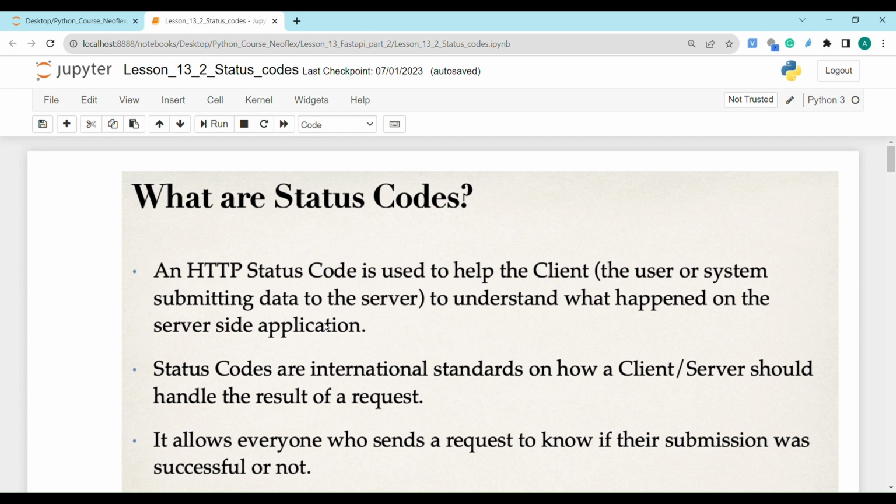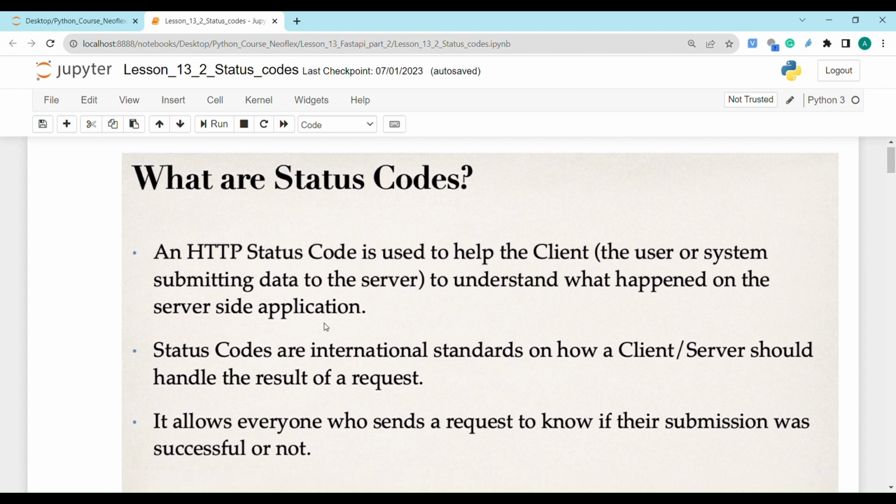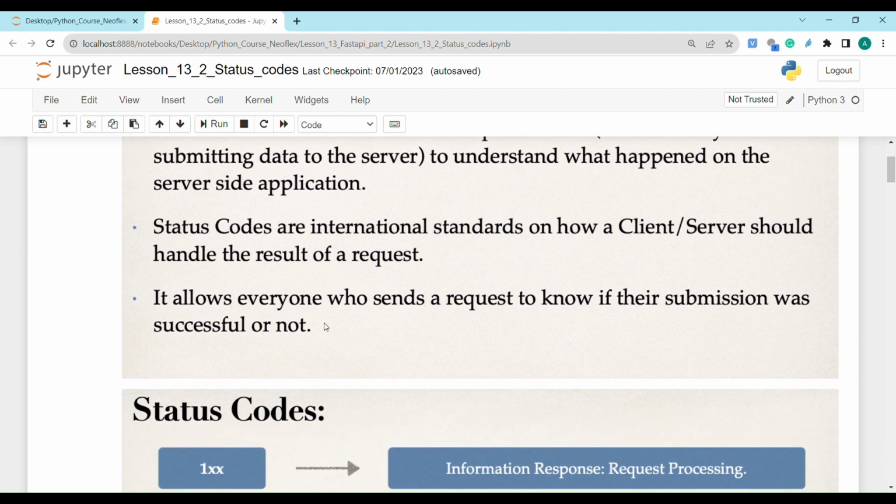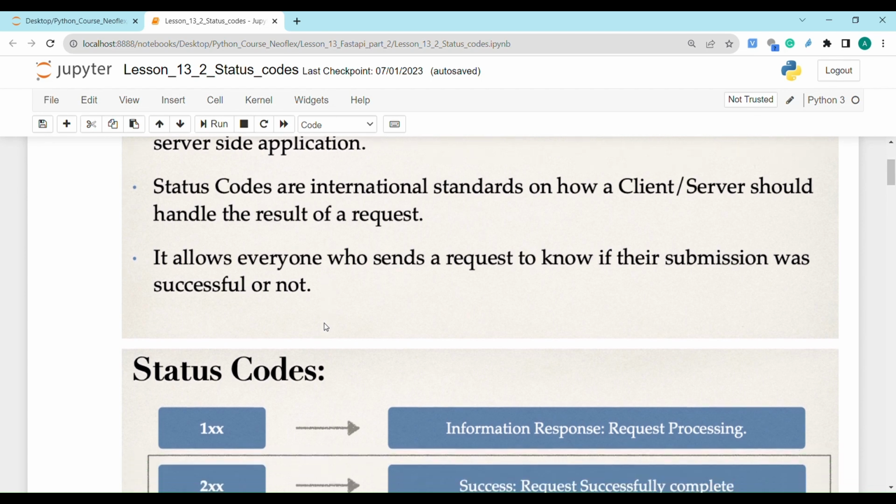The status codes are international standards on how the client-server interaction should handle the result of a request, and they allow everyone who sends a request to know if their submission in the end was successful or not, or if we get some errors. So let's first understand what types of status codes there are.